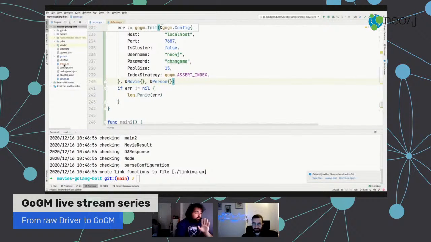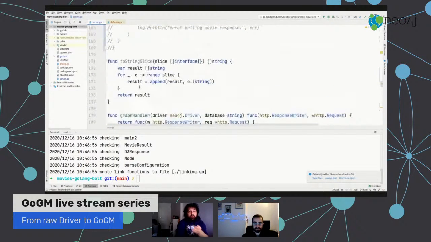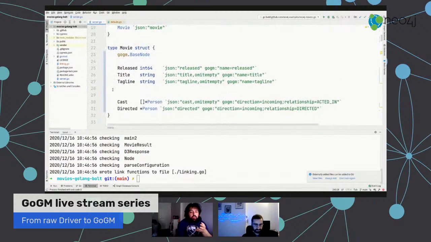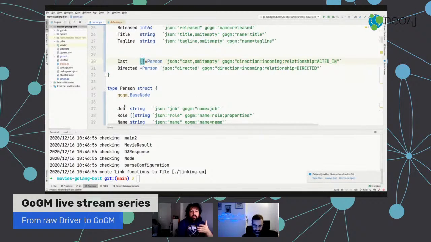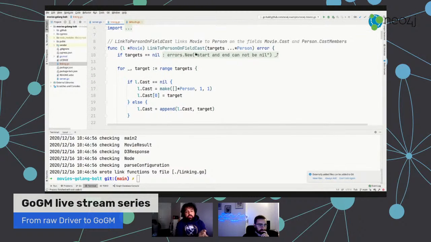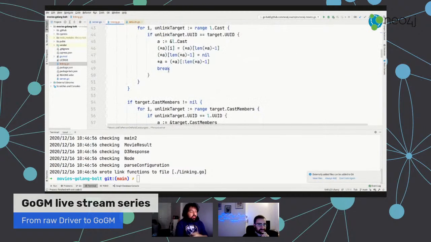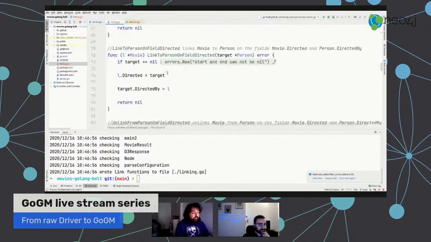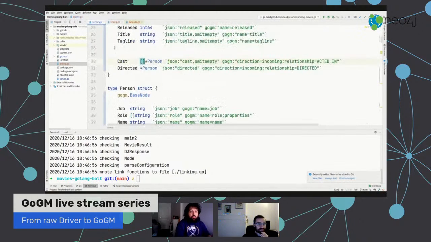For anyone who's wondering what that is, because we have to define bidirectional pointers for GoGM to work correctly, what the GoGM CLI does is take the relationships we've defined and add functions onto those nodes to easily link them. So all the linking.go file is generating is link to person, and it also generates the unlink functions, and handles shrinking the slice size and all that stuff. So we'll go back here.